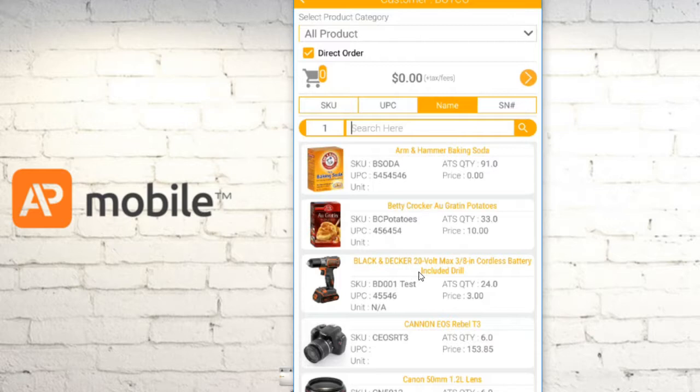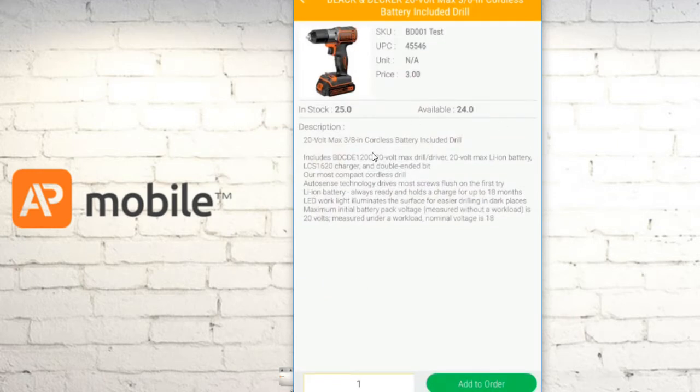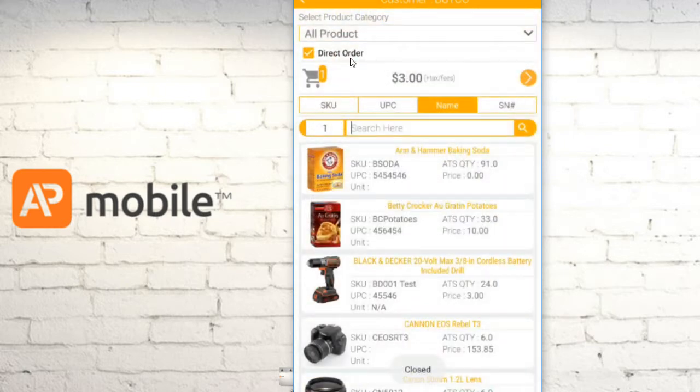Now we can also just tap directly on an item to add it to our order, or we can tap on the image to go to a detail screen and take a look at any description from AdvancePro as well. Now at this point, we're going to move ahead. We're going to go into our cart.